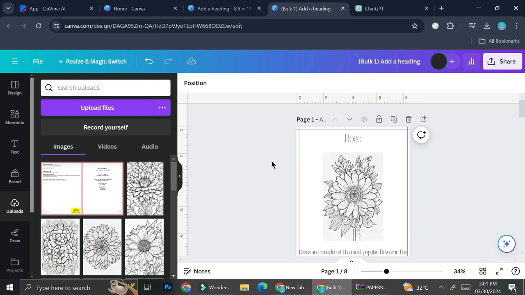And that is how you can create a coloring page with the help of an AI image generator.